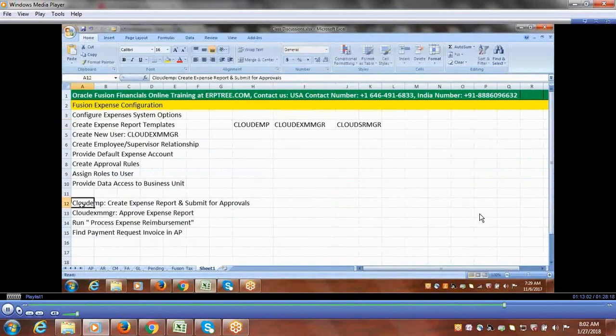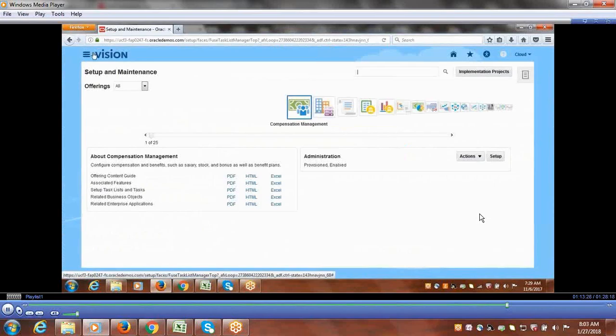Okay, we created an expense report from ERP as the Cloud EMP user, submitted it to the manager, and the manager approved. Now the status is approved, and it is showing ready for payment. For that, we have to run the expense reimbursement process. Then you can find the invoice in AP. We'll just work on it.